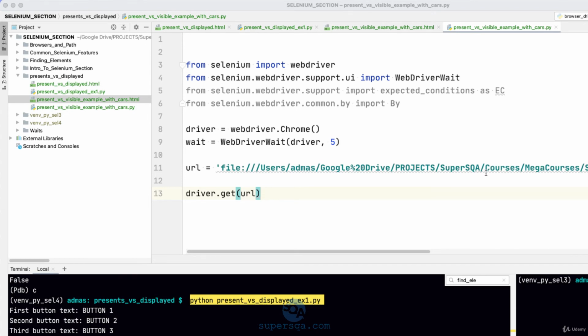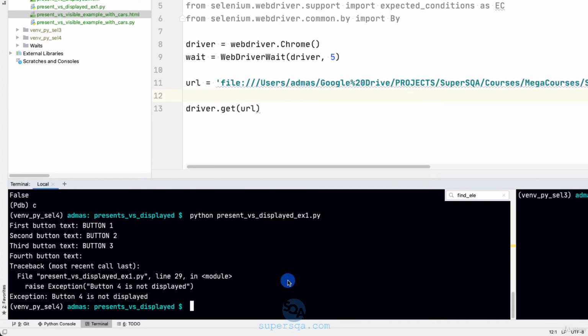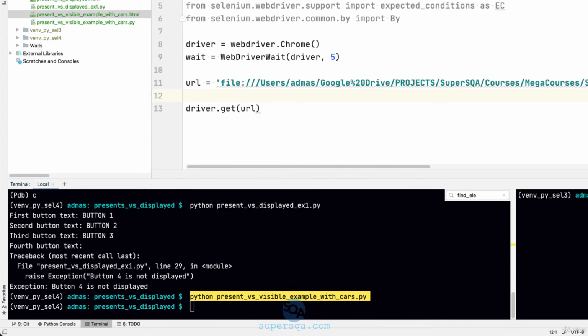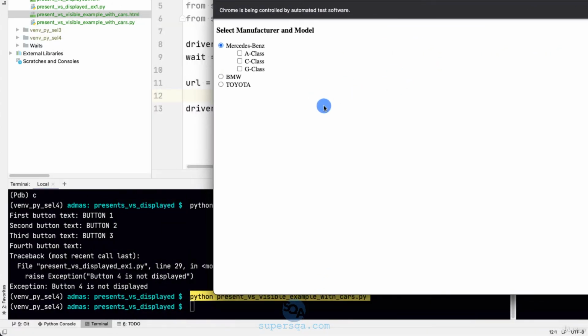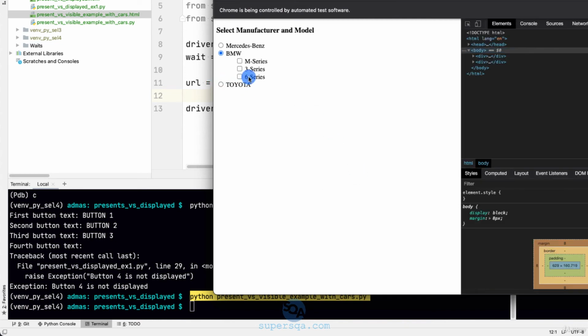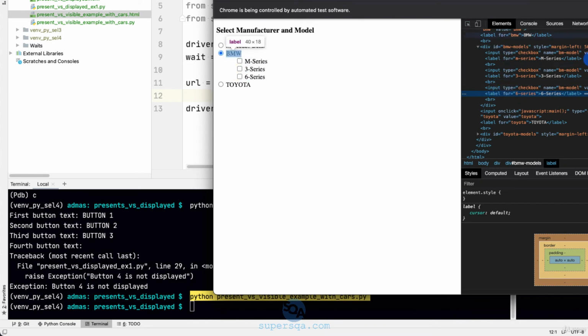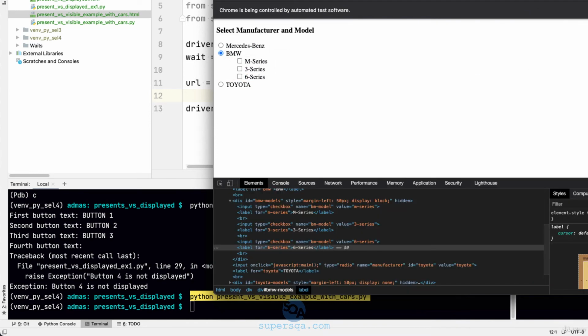So what I want to do is, first let's just try this. Let's say python presence versus visible cars.py. Let's run it, so we have a browser to check out. Okay, there you go. So let's go to inspect. What I want to do is click on the 6 series. So I'm going to go here, do 6 series, and let me be consistent, do it here.